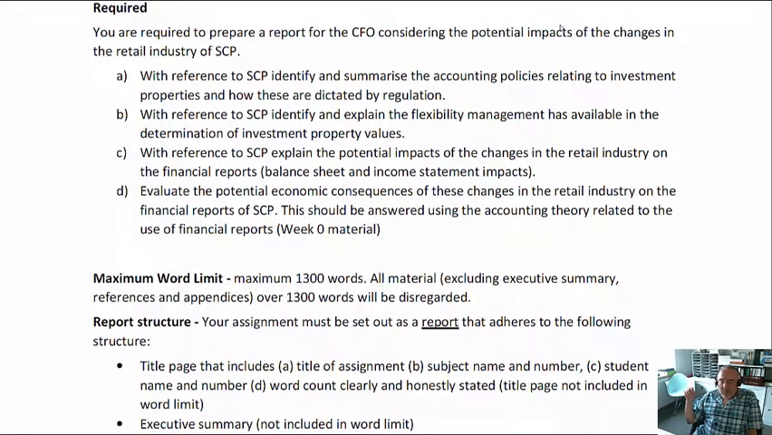But if you want to take a more nuanced, deeper approach to this, you might then speculate, okay, here are the changes that the changes in the retail industry are making. How would management respond to those? What would you expect management to do? Would they change the way they run the business? Would they change their accounting? Okay, and so that's an extended, deeper version of a consideration of the economic consequences.